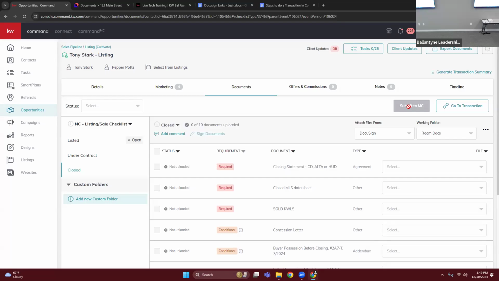So what we don't do is wait till closing to add all of our documents in. What we do instead is submit for compliance review 3 times: once when you go live in the MLS, once when you're under contract, and once when you're closed, okay? And you'll get an email letting you know if you are missing any paperwork, so you can just add it in before you close. Okay, so that's for listing.